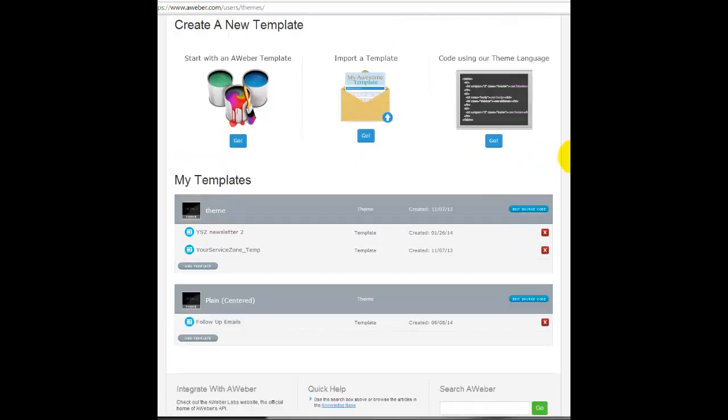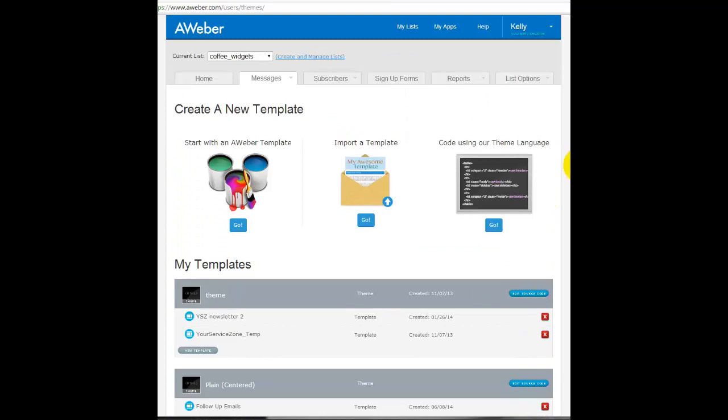Okay, so I'm just going to go through and show you what you can do, what you can include and how it can look, and then you'll be able to go ahead and do this. So make sure you're in the correct list. We're in our coffee widgets list, and go to messages, then down to email template manager, and that'll bring up this screen that you're seeing right now.